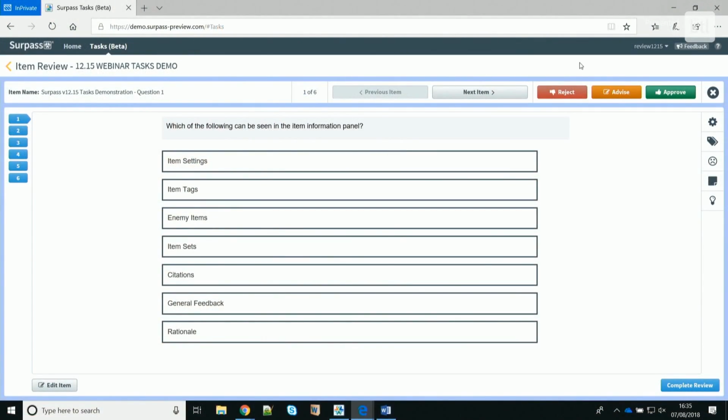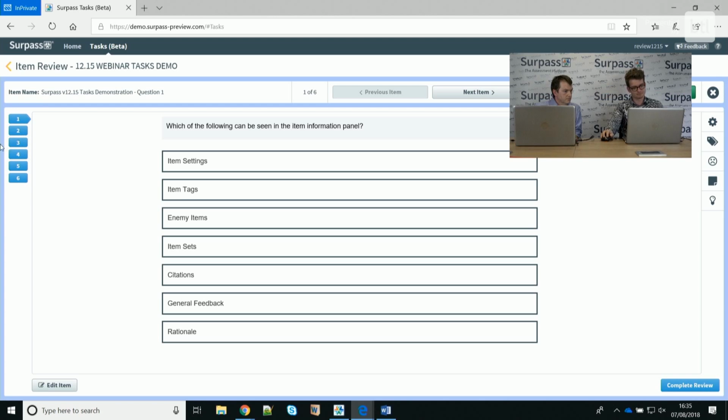So we're now going to switch over to an assignee's perspective in tasks. So this is what it looks like in a review task. Okay. So here we have the item as the candidate will see it. We can see the breadcrumbs to the side here. This is the items in the review. Yeah. So we've got 6 items to review. And we have these voting buttons at the top.